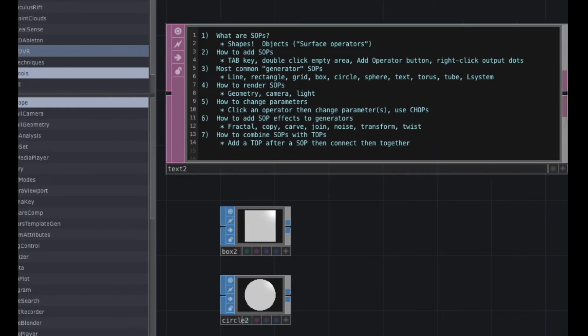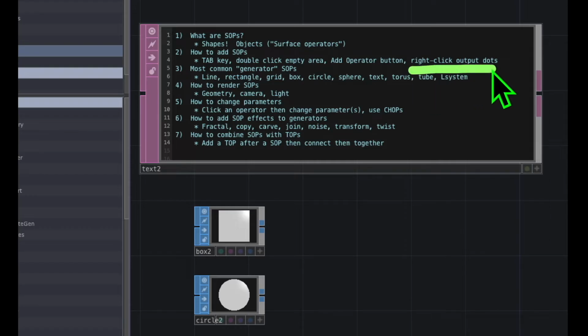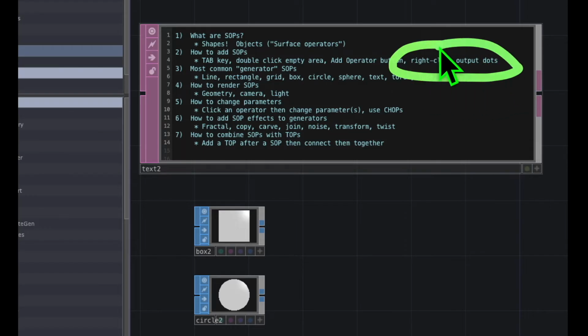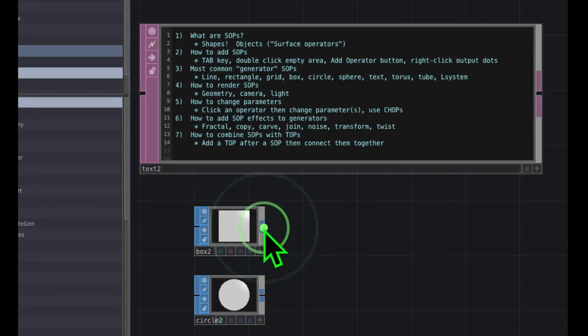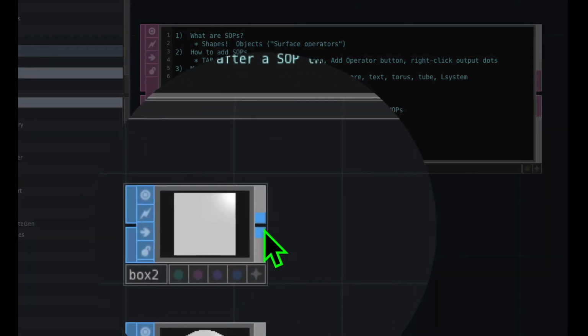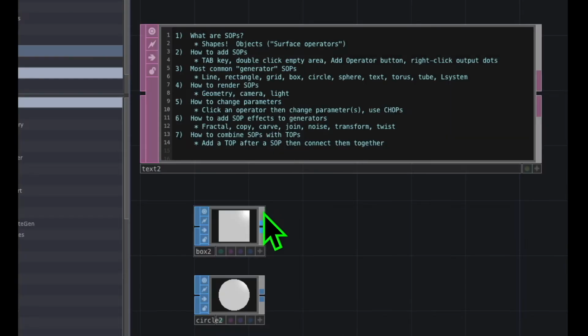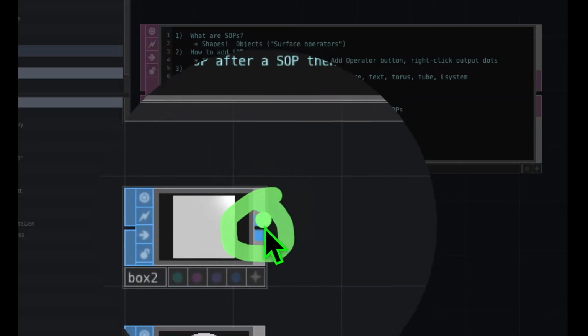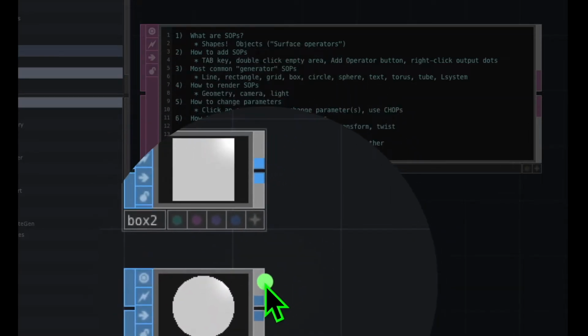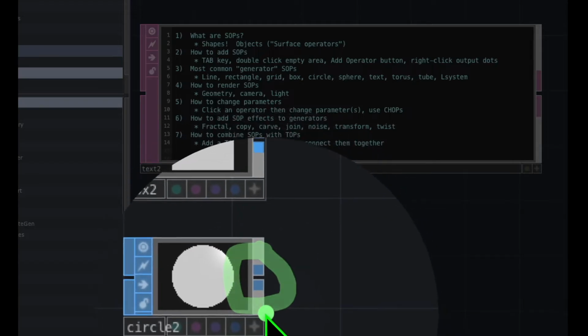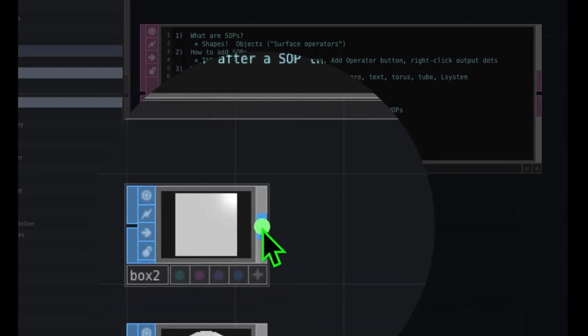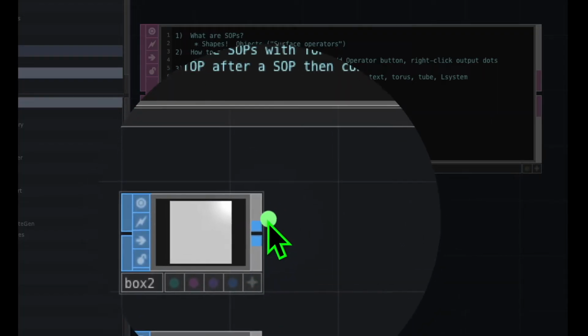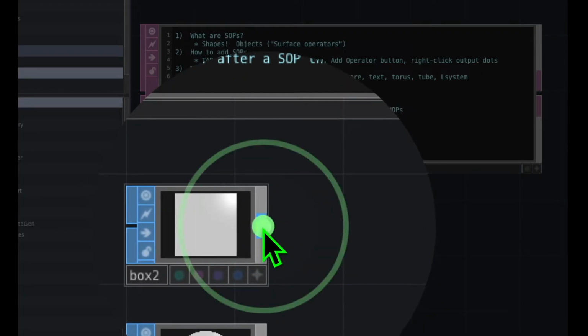So last but not least, let's check out the fourth method to create an SOP in TouchDesigner, which is right-clicking the output dots or squares of an operator. So if you look at the right-hand side of an operator in TouchDesigner, such as this box right here, you can see these two blue squares. And if we look at these blue squares, that is the output area of this operator. And I think all operators in TouchDesigner have this output area, or at least most of them do. So anyway, the important thing is that we can hover over these two blue squares with the mouse and then right click on those two blue squares. And that is one way to add an operator.